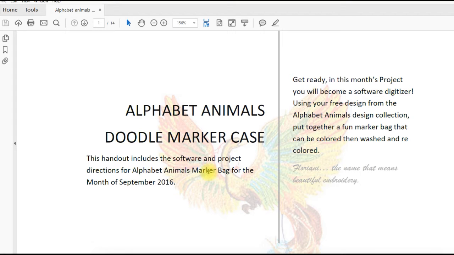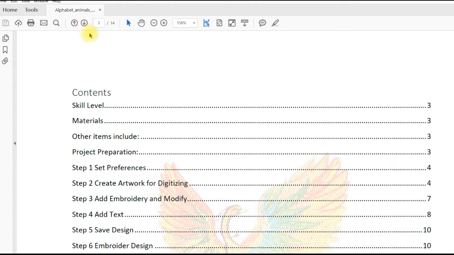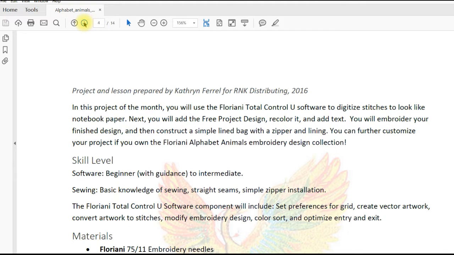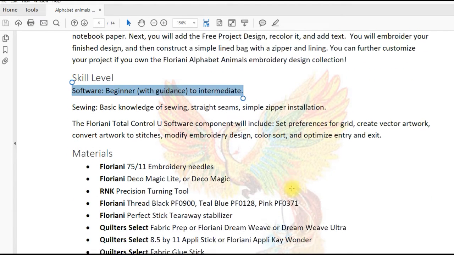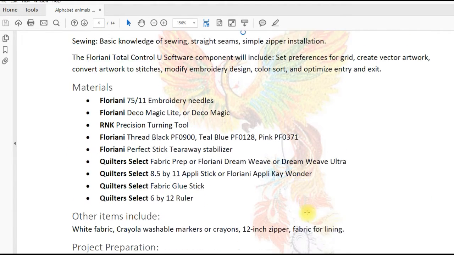to stitch. So if you look down here at page number 2 or 3, it tells you the table of contents, and then it says for the software, this is at the beginner level to intermediate. I kind of feel like it's a little bit intermediate. And then it tells you also what you need if you're going to sew the project, but again, we're not going to need that.